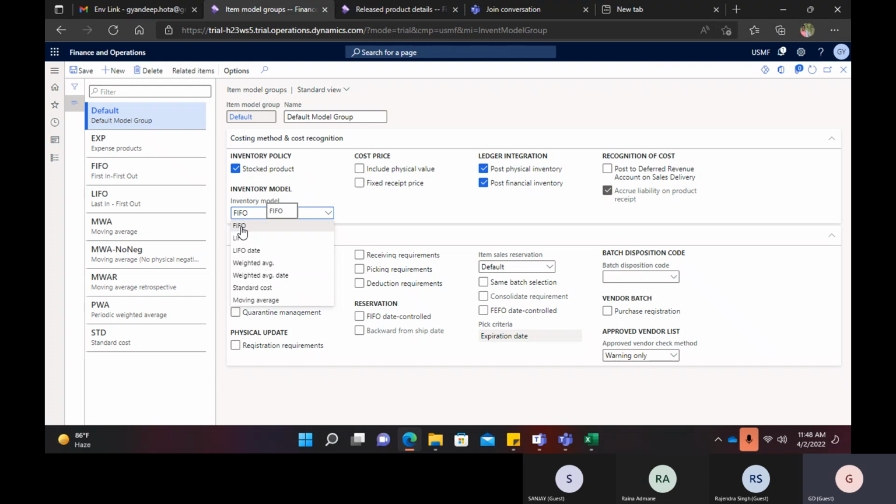Whenever inventory revaluation happens at the end of the financial year, some companies have March, some companies have December, or whenever any estimated cost is calculated, these 5 will be taken: FIFO, LIFO, date, weighted average date. Standard cost is the cost which you give at item level, so we are not taking that. Moving average, I don't know why it is not taken, I haven't used it. So these are most important: FIFO, LIFO, FIFO date, weighted average date.